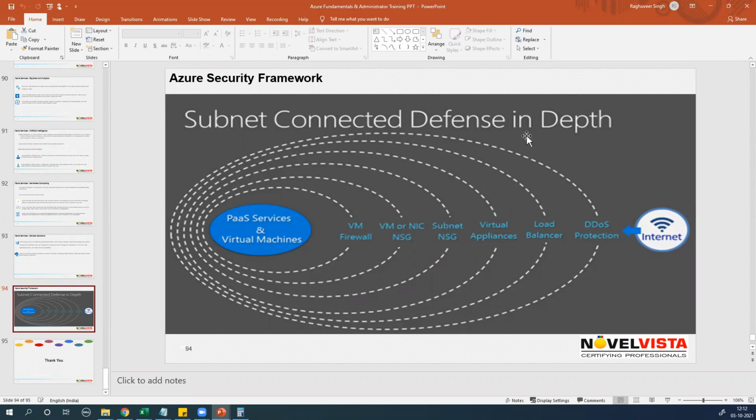The defense in depth approach says that you should protect each and every layer of your network and every minute service that you are using inside. So if you look at defense in depth, it starts from the internet. When the traffic comes from the internet, the first layer that it needs to pass through is DDoS protection. This layer examines if that traffic is coming from a legitimate user or from a hacker. That's what this layer is doing. When it leaves that layer, it reaches the load balancer.